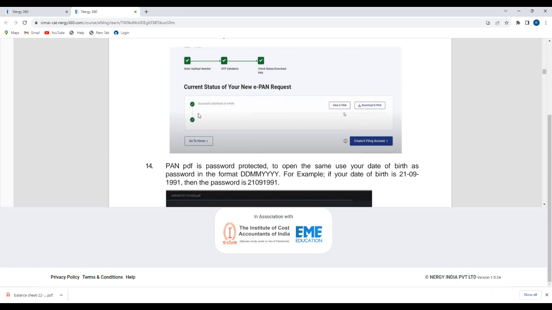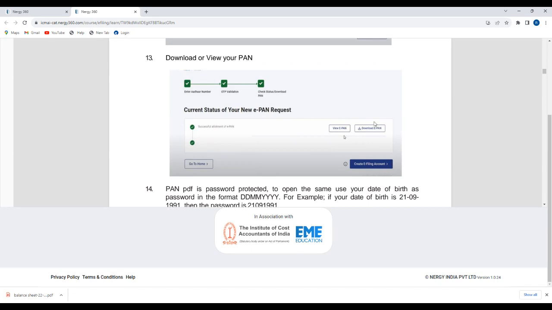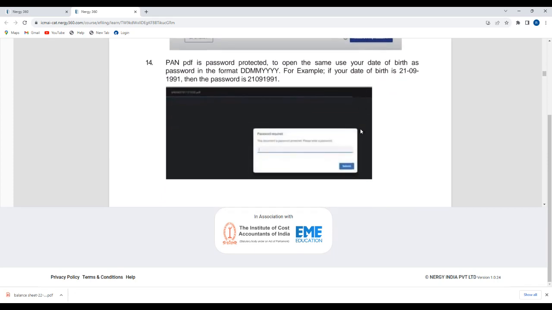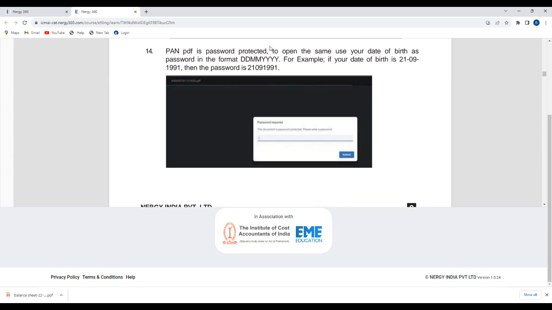Once everything is done, you click on View PAN. If it is allotted, you can view it. There's another option also to download the ePAN. It will be PDF protected, and the password to open is in DDMMYYYY format, the date of birth. Suppose it says 21st of September, then without any special characters in between, this is the password to open the ePAN.